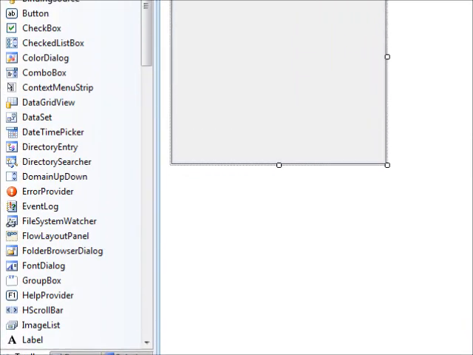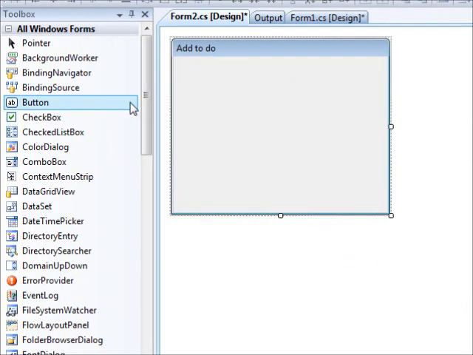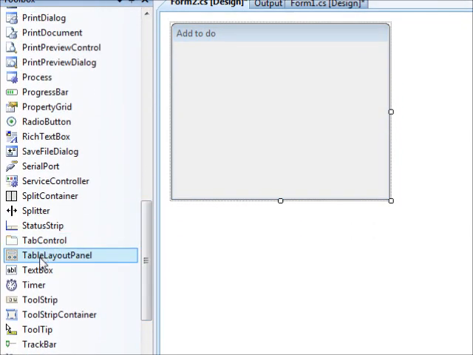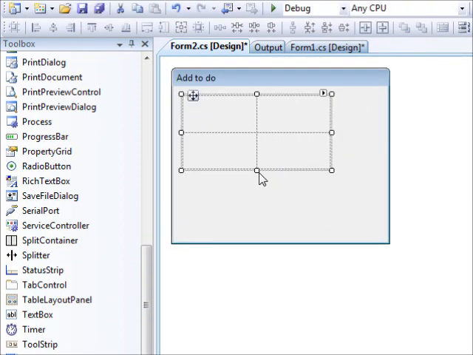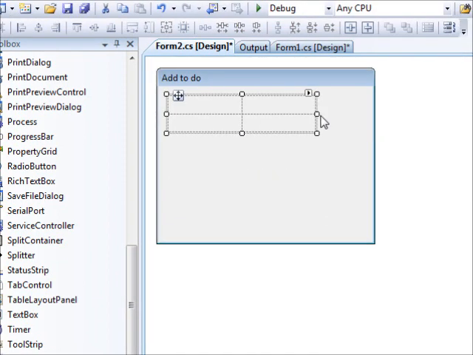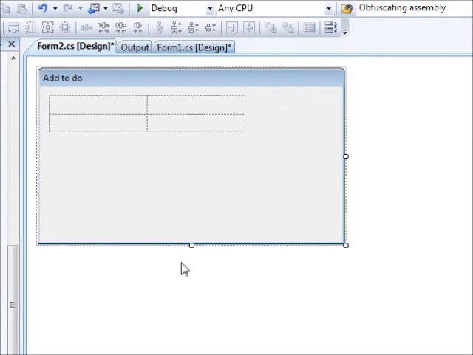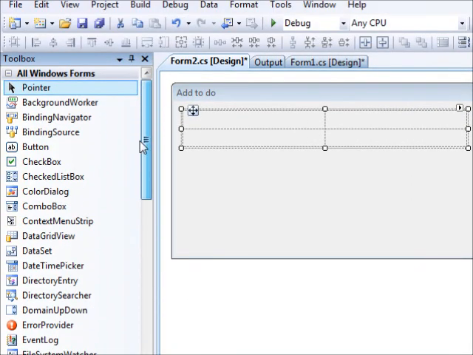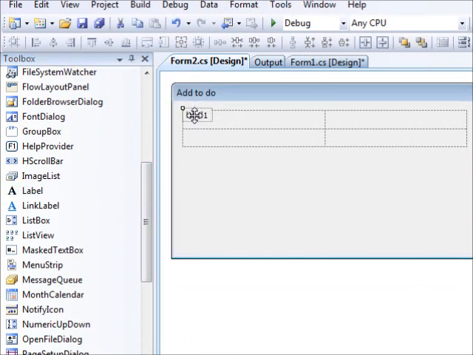Let's add some controls into this form. I don't have to use it, but I want to practice things here a little bit. So we're going to add a table layout here. Maybe I'm going to make this a little bit bigger or wider to be more exact. Okay, there we go. And we will place some labels. This is the first label. Make a copy of that.